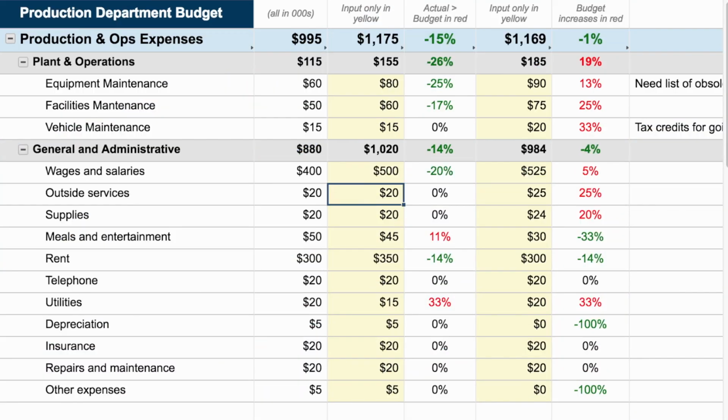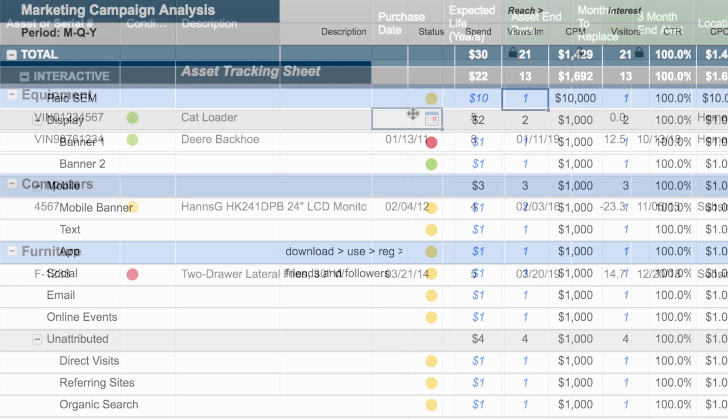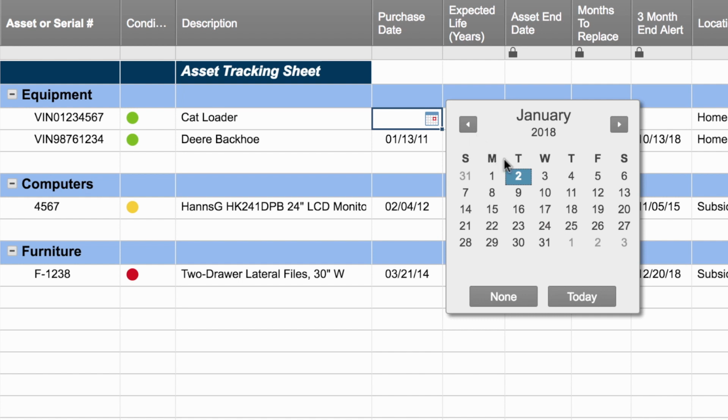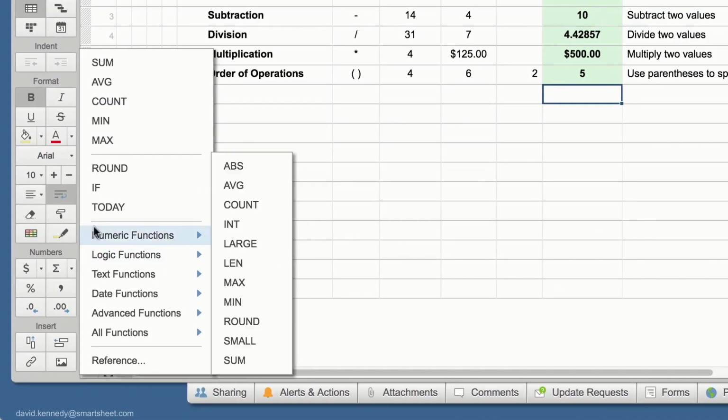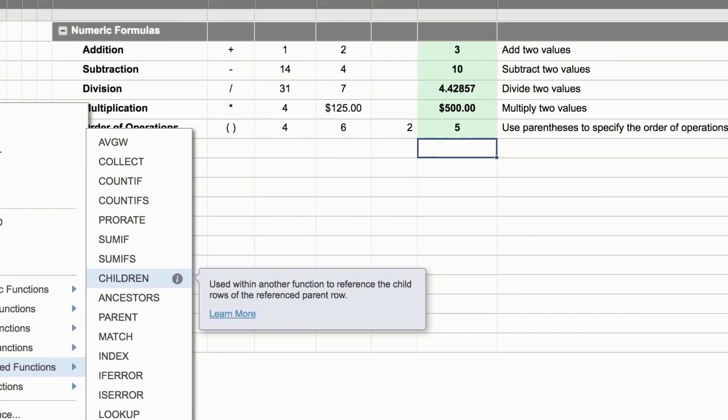Formulas help you gain insights and take action on your data in Smartsheet. We'll show you a few different types of formulas and how to create them. Most of these tips will be familiar if you already use spreadsheet formulas. However, a few are unique to Smartsheet.